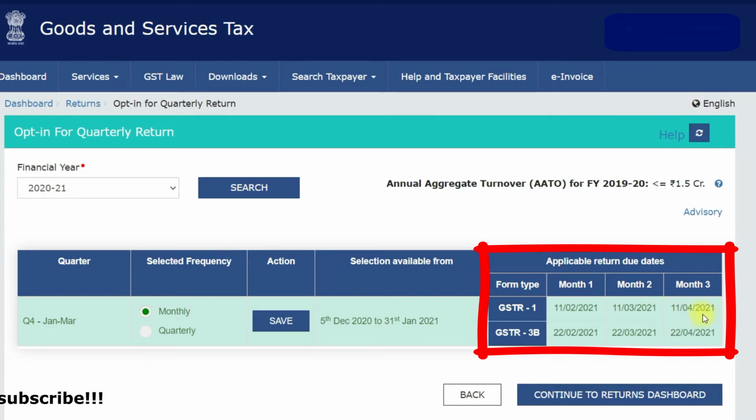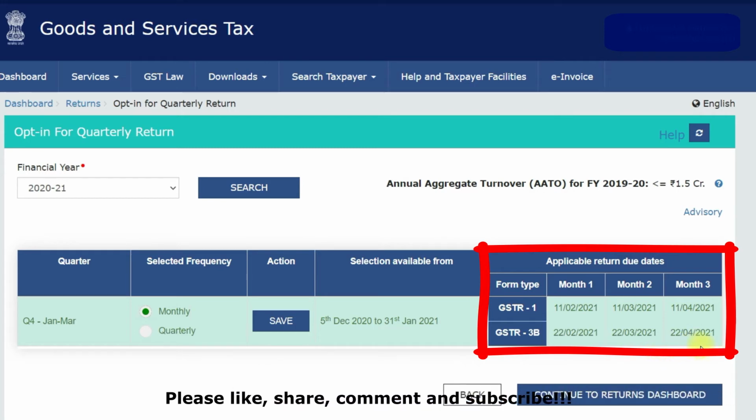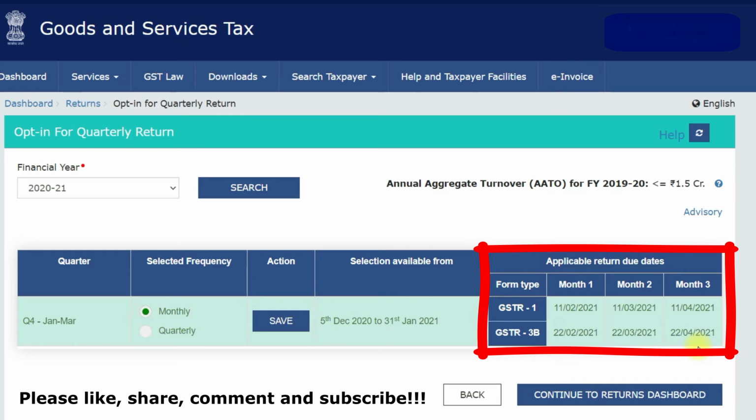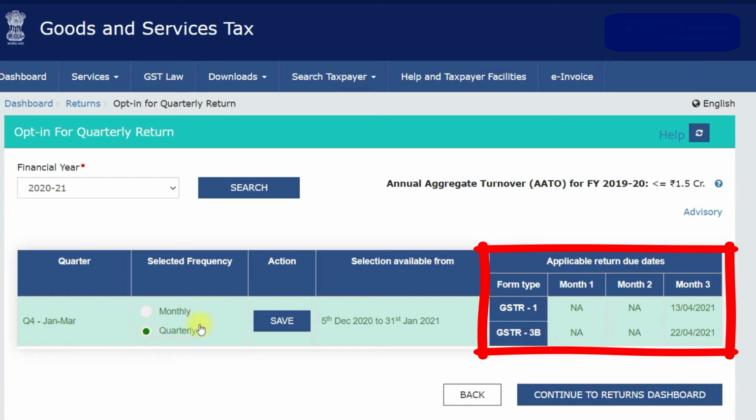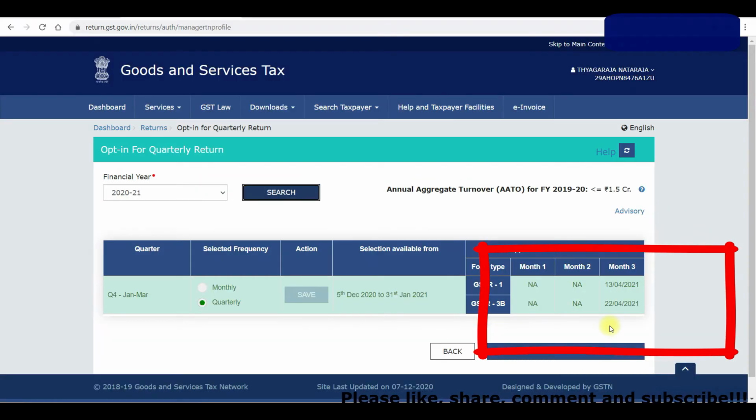Similarly, for GSTR 3B, 22nd of February for the January month return filing, 22nd of March for the February month, and 22nd of April for the March month. In case you opt for the quarterly return frequency, the due date will change. You will need to file GSTR 1 and 3B quarterly. Here the due date will change from state to state.